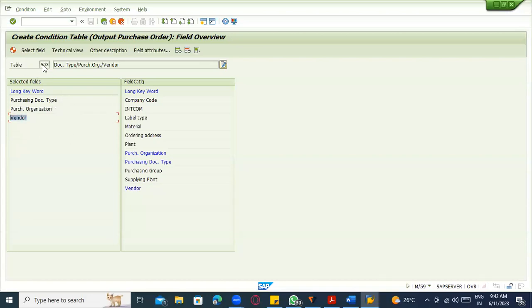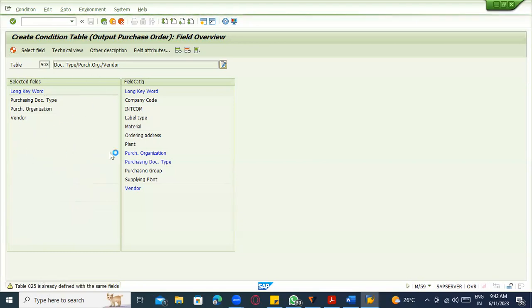Then I need to generate this table. This is the customized table, so you must generate it. Here there is a ball icon, you can click on that. The system will check whether any table already exists, a standard table. Yes, there is table 025, but I still want to create my own customization. Then enter, ignore that. Then the system is creating our own condition table.